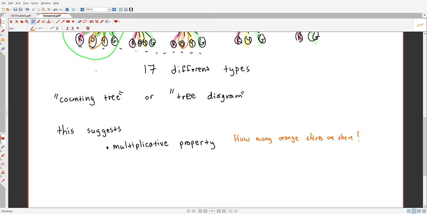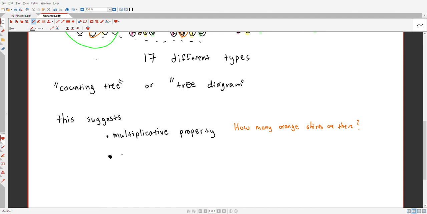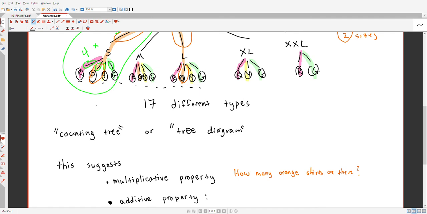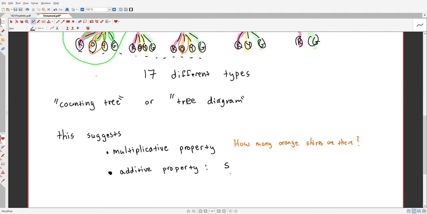So we'll see this a little more clearly in a second, but the same exercise that we just talked about also suggests an additive property that you often encounter when you set up a counting problem. So, for example, when we answered the initial question, we ended up saying there were 17 different types of shirts. And if you think about what we did, we first did the small shirts, and there were four of those. And then we said plus the medium shirts, plus the large, plus the extra large, plus the extra extra large.